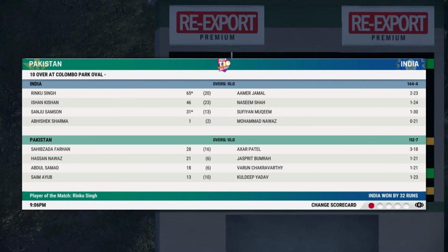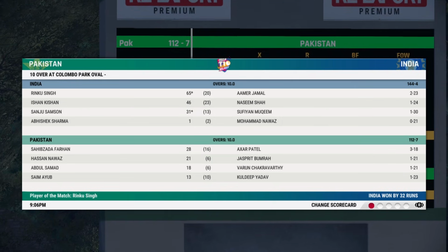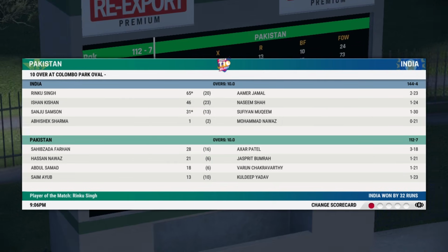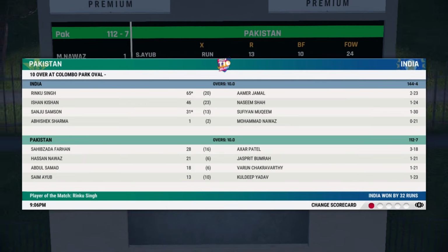Akshar Patel in particular was absolutely magnificent, 3 for 18. Bumrah with 1, Varun Chakravarti and Kuldeep Yadav fitting in with the wicket eaters. Well, India in the end winning this match quite comfortably by 32 runs.